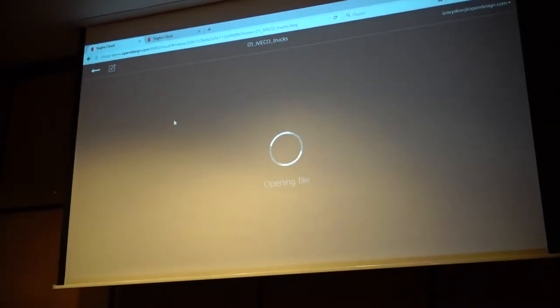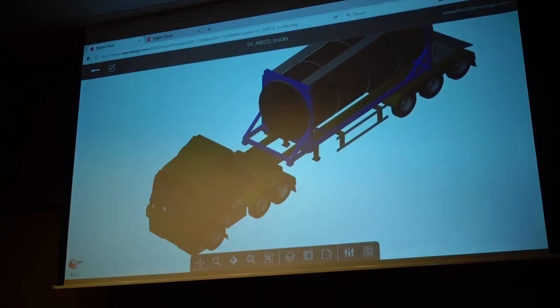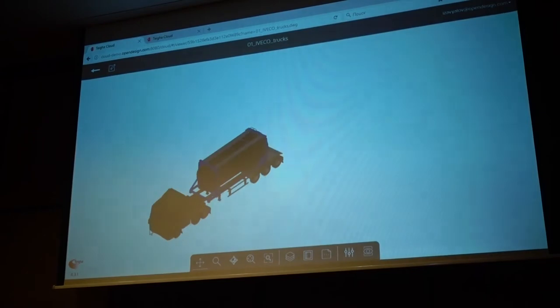You already saw it in the previous presentation, it's a truck model, but actually it's not only one truck. There are actually dozens of the same truck models. So the final size of this file is really huge. So it takes some time for opening. Okay, here you can see the truck model, but let's do some zoom out.